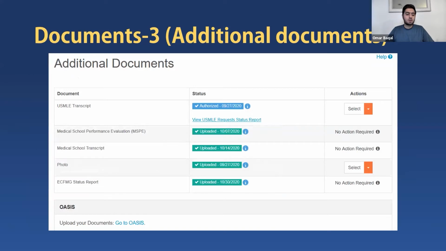Then there are some additional documents like the transcript, where you just have to authorize the release and then it updates itself. MSPE to be uploaded by your med school, transcript by your med school, photo you have to upload, and then ECFMG status report is something that's updated regularly based on your status.